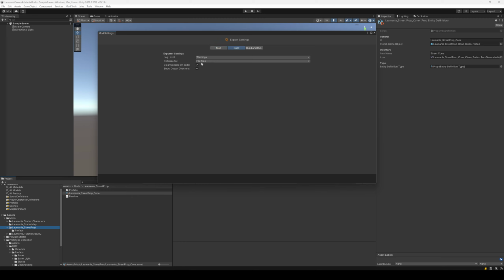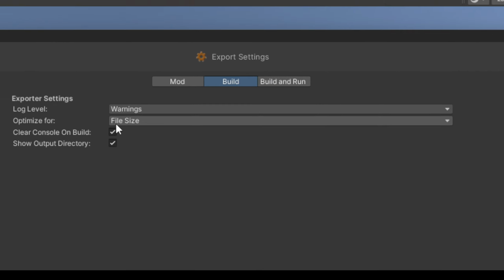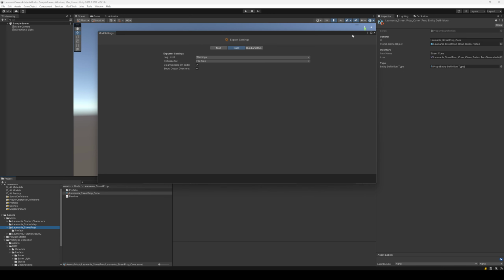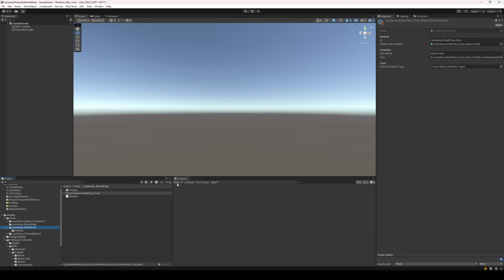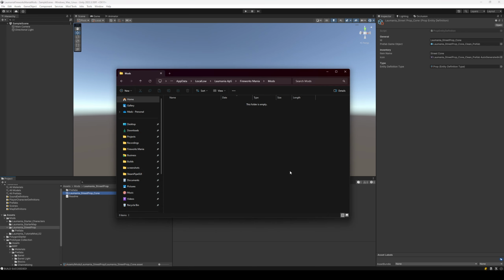Let's just double check that we have the build set to file size. That's very important. Okay, good. So we have our definition. The definition points to prefab. We have an image, we have a name, ID, type, everything. Fine. Let's go up here and build a mod. It shouldn't take long because it's a fairly small mod. But as I said, this won't work, but I just want to show you that first so you can see, and I can explain why.